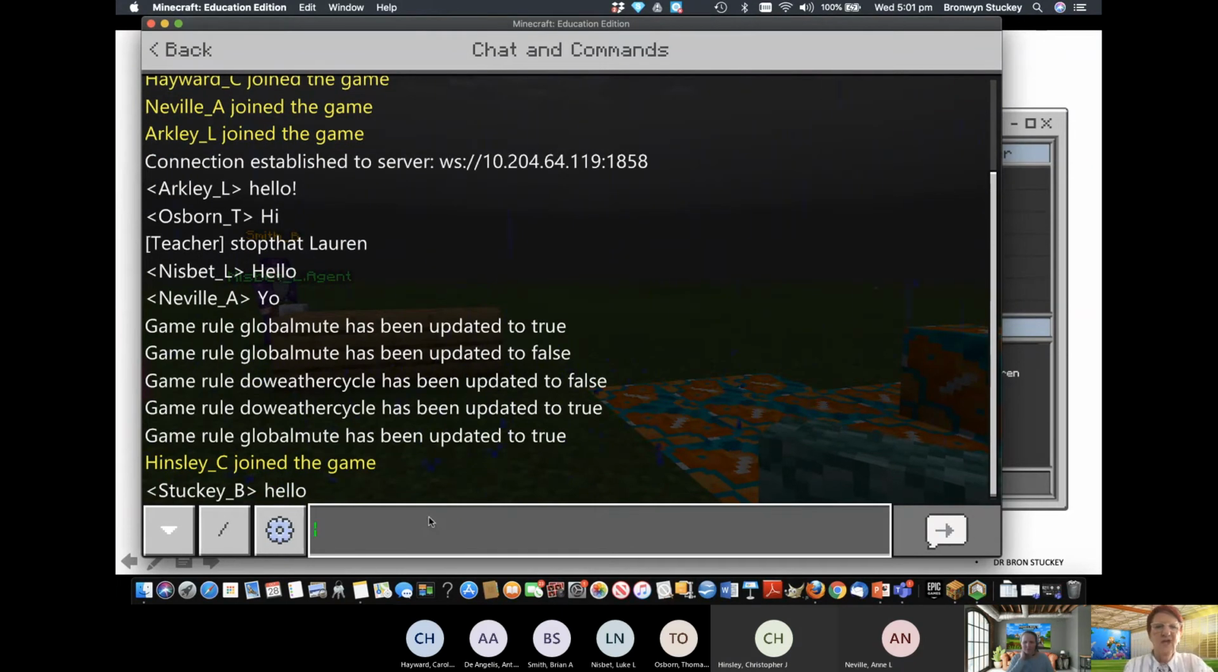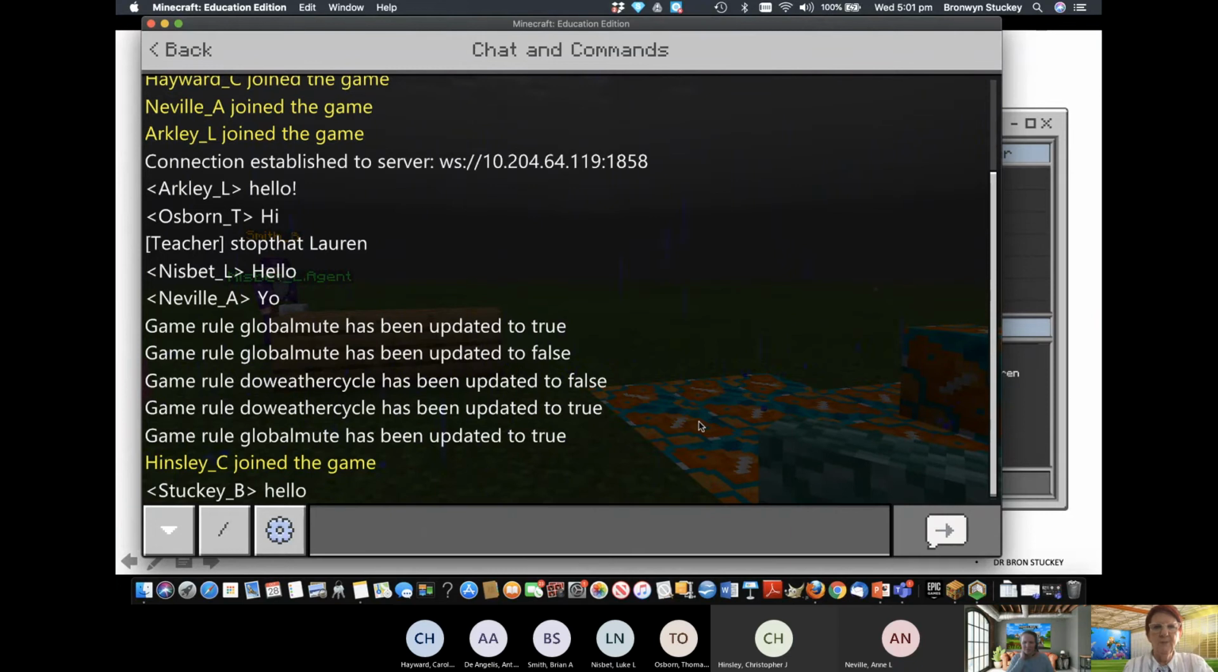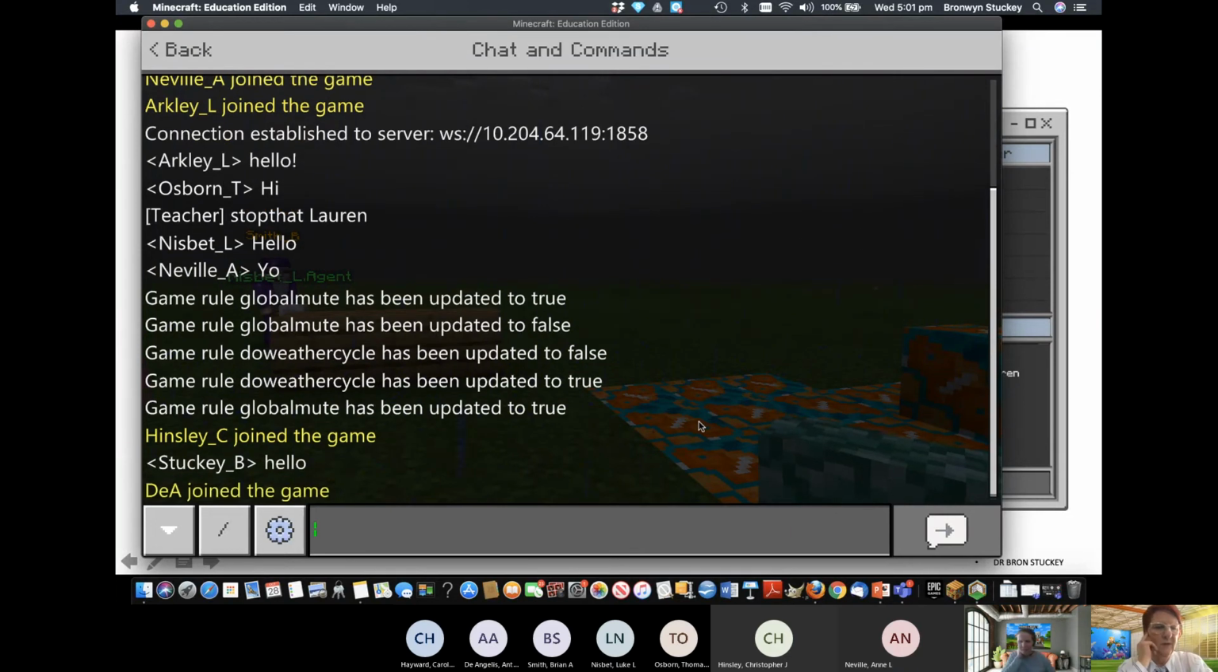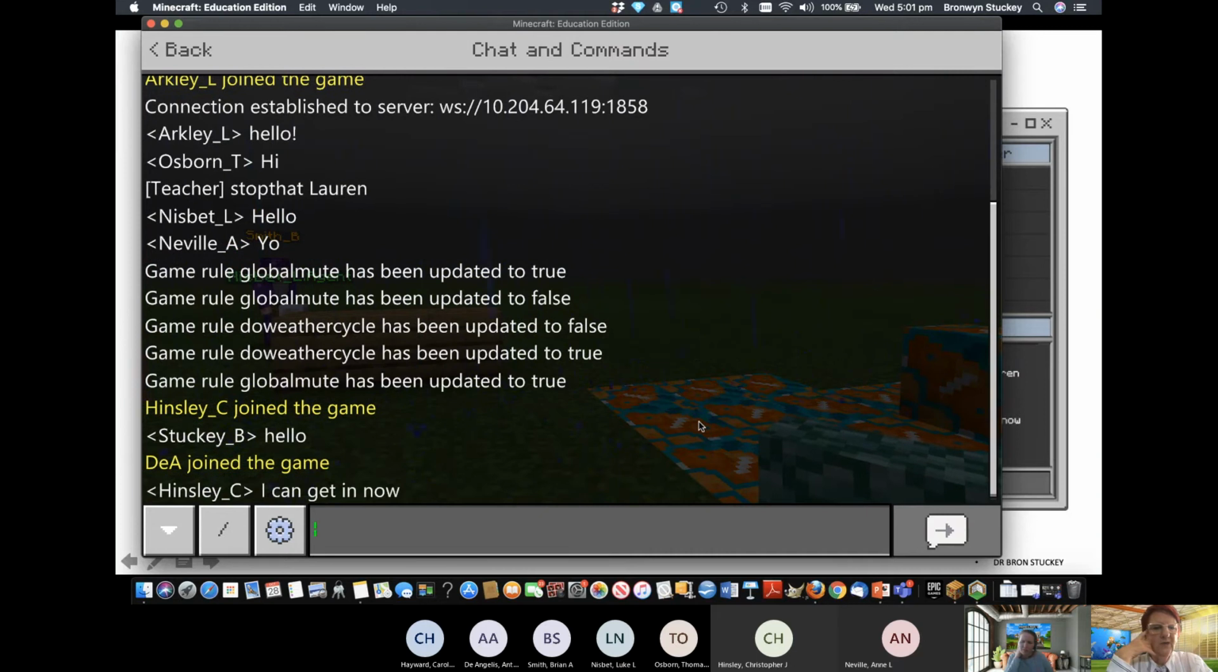So is everyone able to chat? Who wasn't able to get in? Lauren, was there anyone else we can help? Yeah, there was one more person in the chat. I think it's Antonella. It said that she was unable to join. So if you want to try doing that as well, just quit right out of Minecraft and then come back and I'll give you the code again.